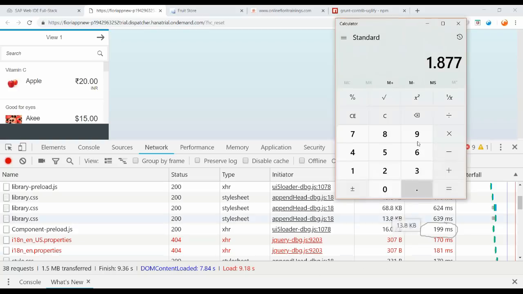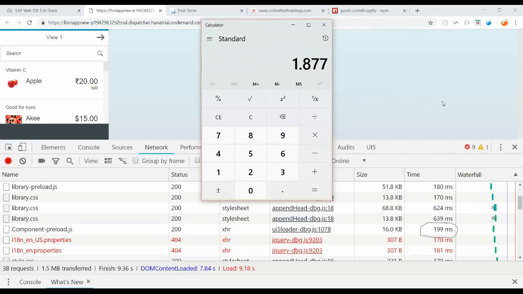What was the earlier time when individual resources were loaded? What was the earlier time? This was in seconds. 1833 milliseconds got reduced down to 199 milliseconds. How much performance improvement it is in the loading of the app. That's the magic Grunt.js build is doing for you guys.